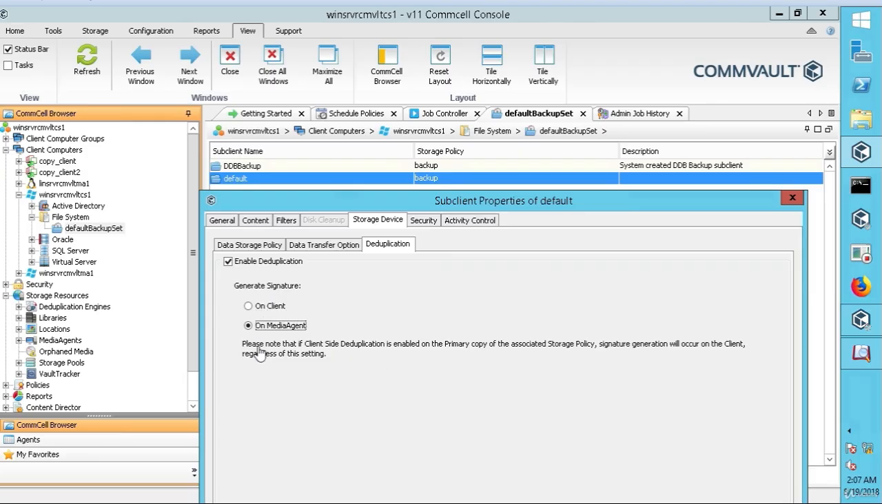So if you enable client-side deduplication, no matter what you set up on your storage policy, like, okay, deduplication is at the storage policy level, it's going to ignore that and say, nope, I'm still doing it at the client, because the client takes over from there. So just take note of that. If you dedupe at the client, no matter what you set the storage policy to, it's going to do it at the client. Media agent is not that way.